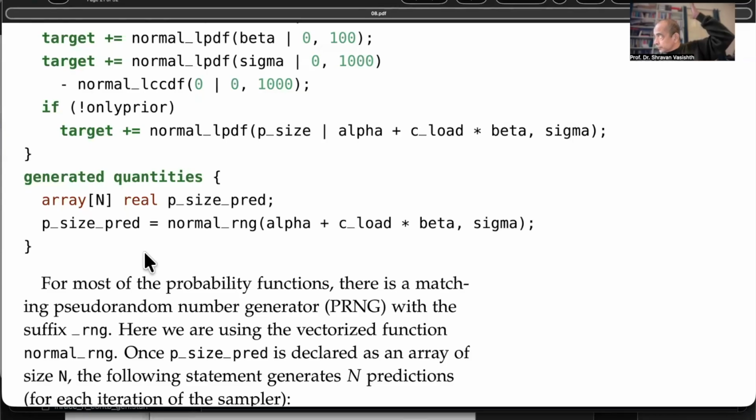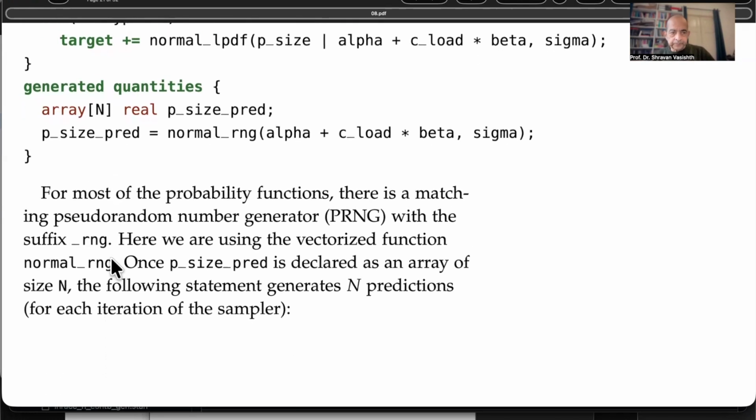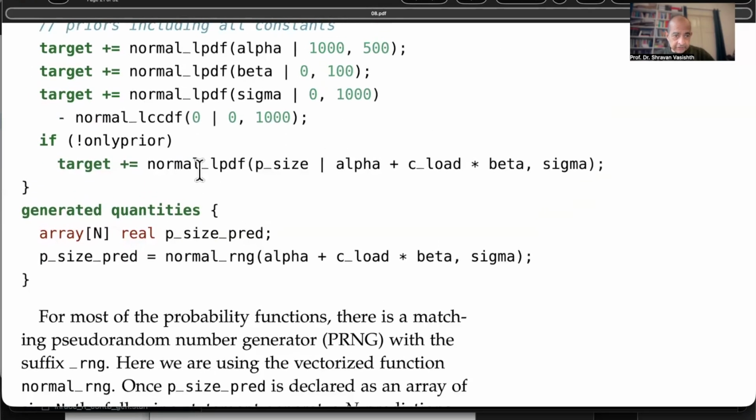So the first column will be capital N data points generated from the first triplet. The second column will be capital N data points generated from the second triplet of posterior samples, and so on 4,000 times. So there will be 4,000 columns and capital N rows in this array. And remember that when we are generating data, we are using the normal RNG pseudo-random number generator here.